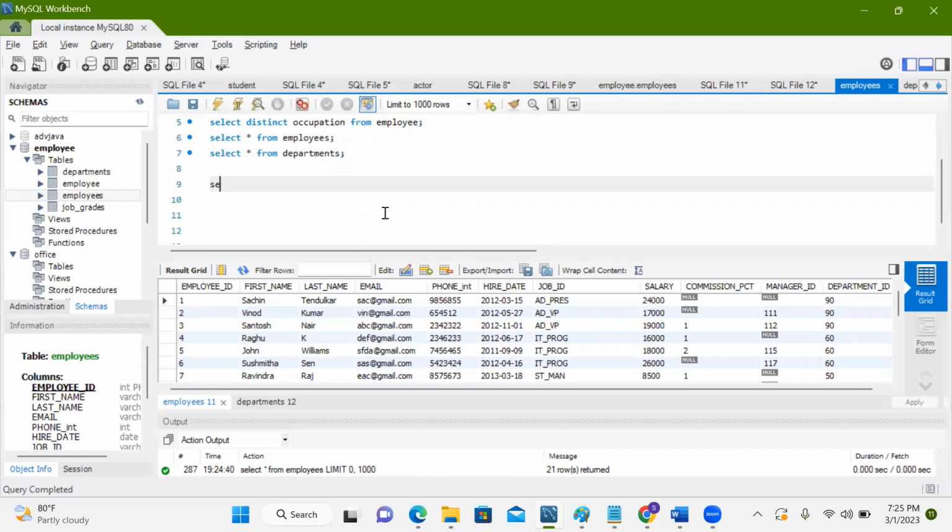So select. Okay, so this time we'll do it differently, based on aggregate functions too. So what are the aggregate functions? Max, minimum, maximum, sum, count, average. So department ID I want, but here what we have to mention, we already know that department ID is there in both tables, right?